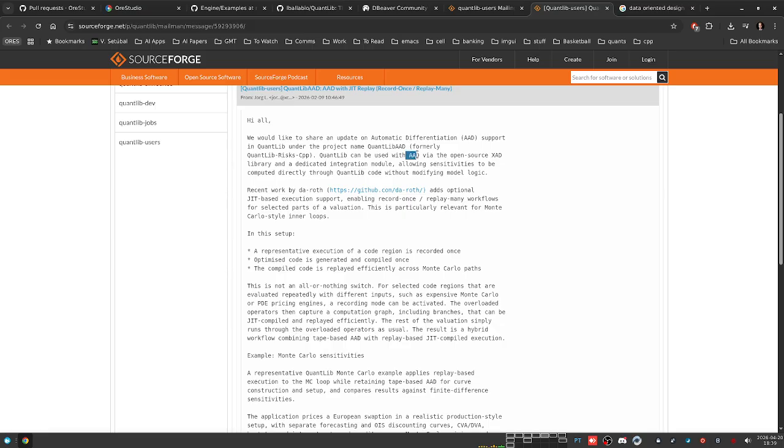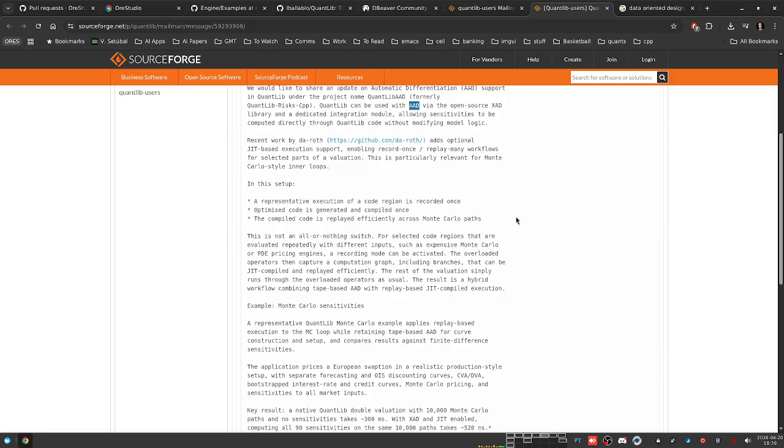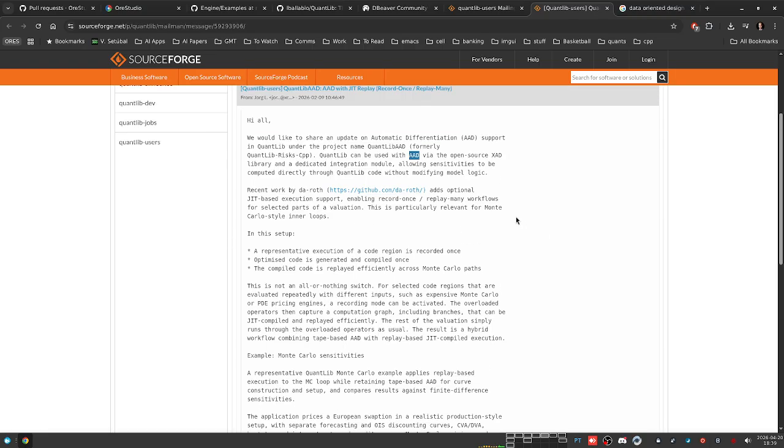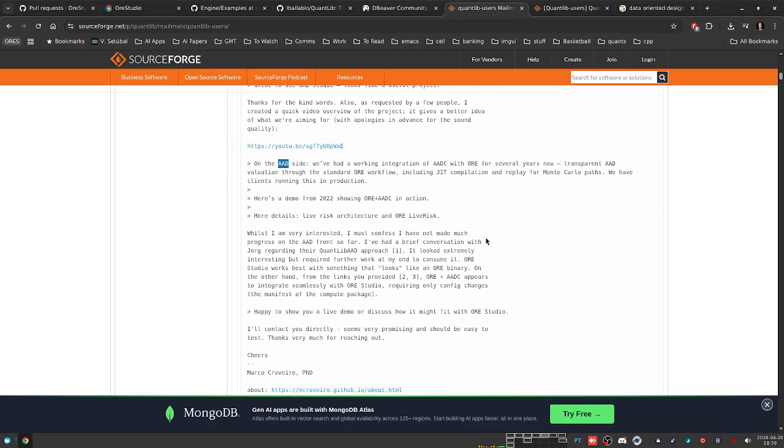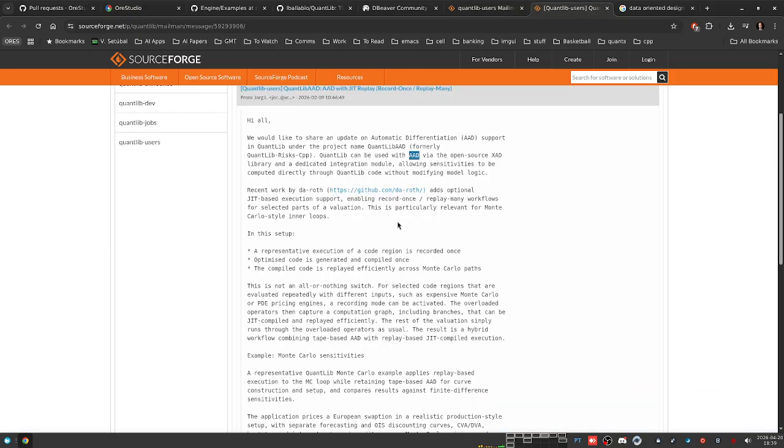Very, very long preamble, but you can see why we are extremely keen on having AAD integration. Now, with all of this context, you hopefully will understand a bit more what my reply to Dmitry was about. So, with Jörg's approach, it is up to us to integrate QuantLib AAD with ORE. In theory, there is nothing stopping you from doing this.